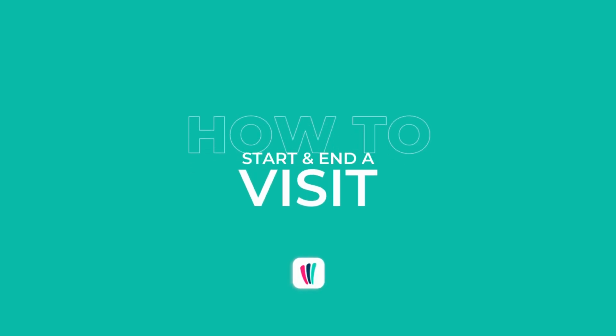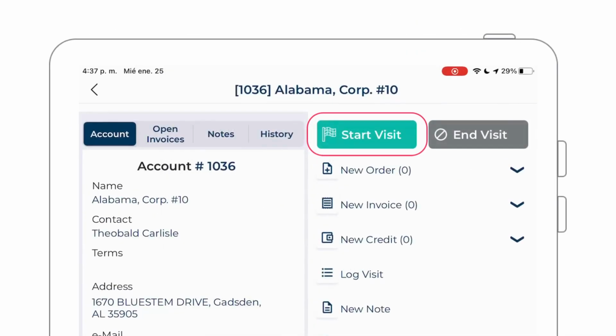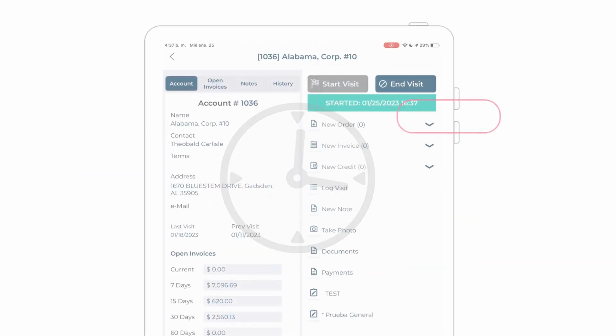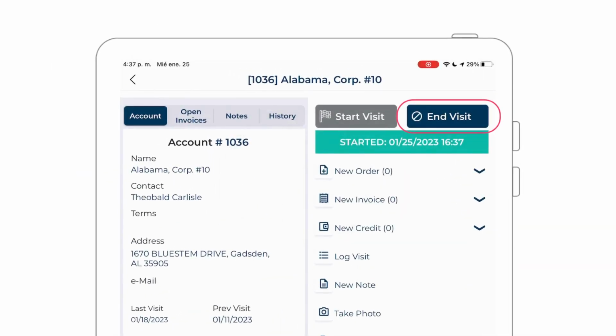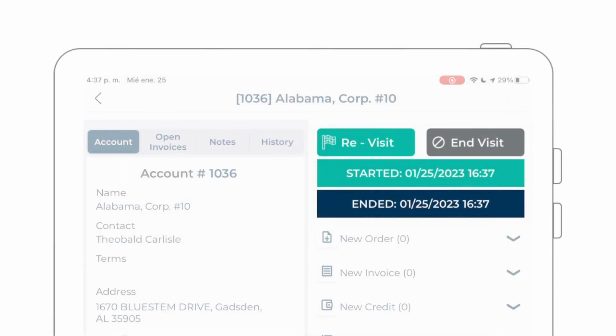Now, let's see how to start and end a visit. Select your customer from the list. Here you are going to tap on the Start Visit button located in the upper right corner. After completing your visit, you're going to tap on the End Visit button. Both your start and end time will be recorded by our system.